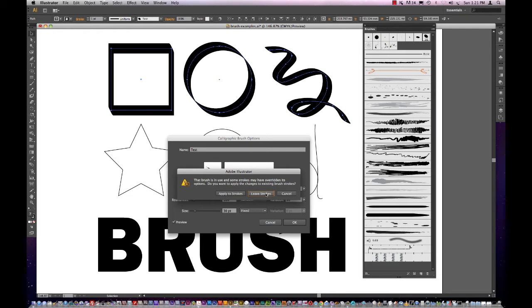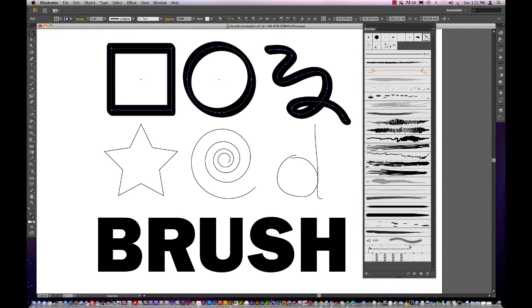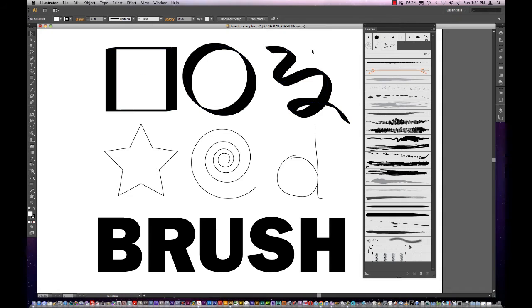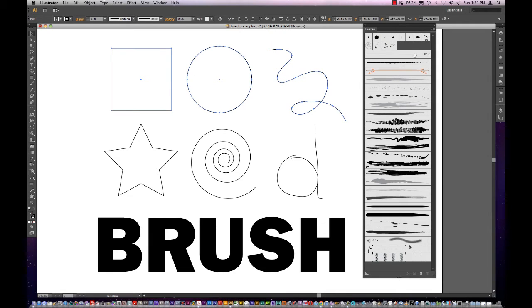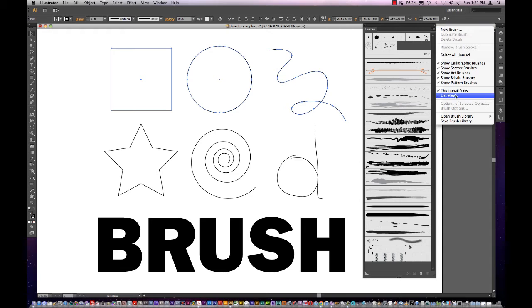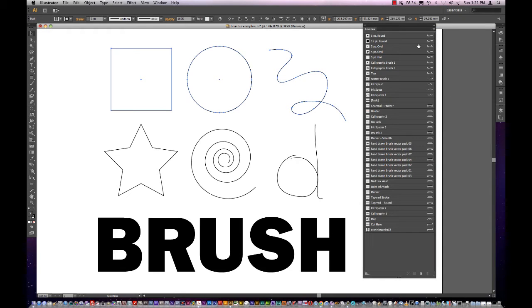I'm going to choose leave strokes, and then I can go back to my test and apply that new variation to my stroke. So I'm going to select these again and go back to my basic stroke, which is the one with basic next to it. Now you can view these brushes by list view or by thumbnail, and you'll notice that on the right hand side here you've got icons that relate to each type of brush.